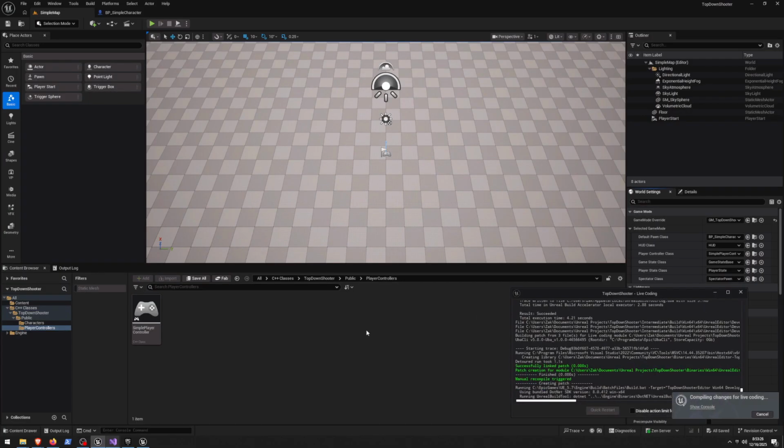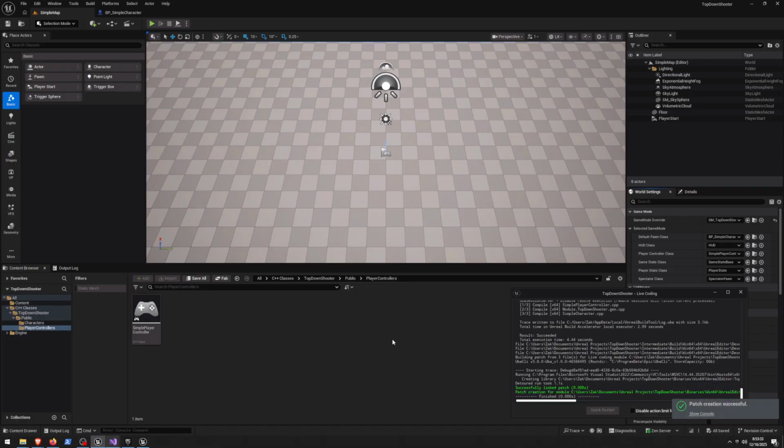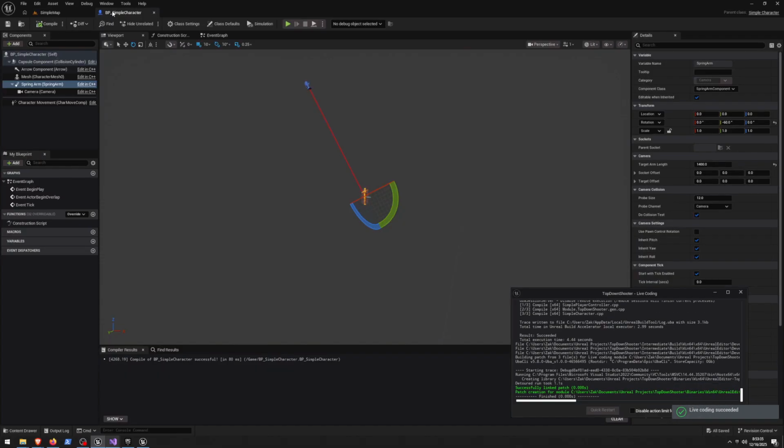Live compile the changes and take a look at our blueprint now. So you can see currently we have a rotation default value arrow and a target arm length default arrow. So if we compile our latest changes into this, we can see that the arrow goes away for our target arm length, and we just needed to refresh the rotation. So now these are the default values for this component.